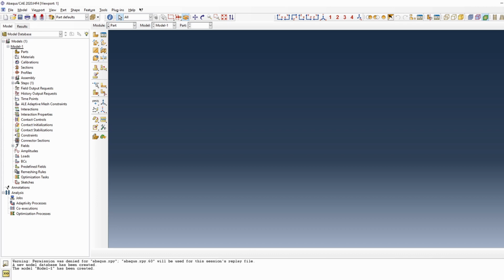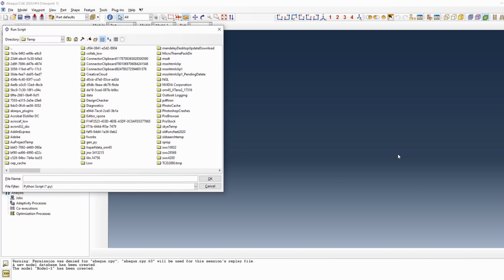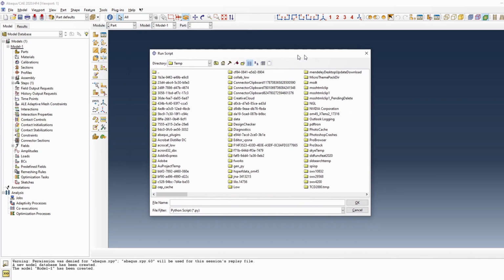So what we're going to do now is to get hold of the script. So we do File, Run Script. So you navigate to the location where the script is located.